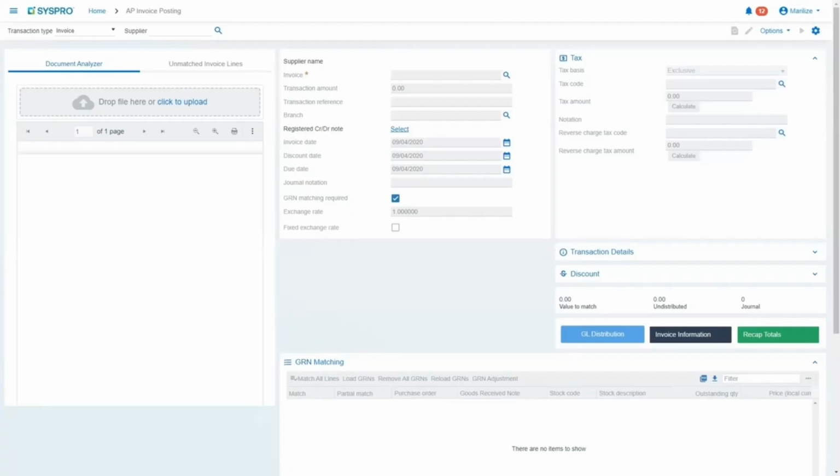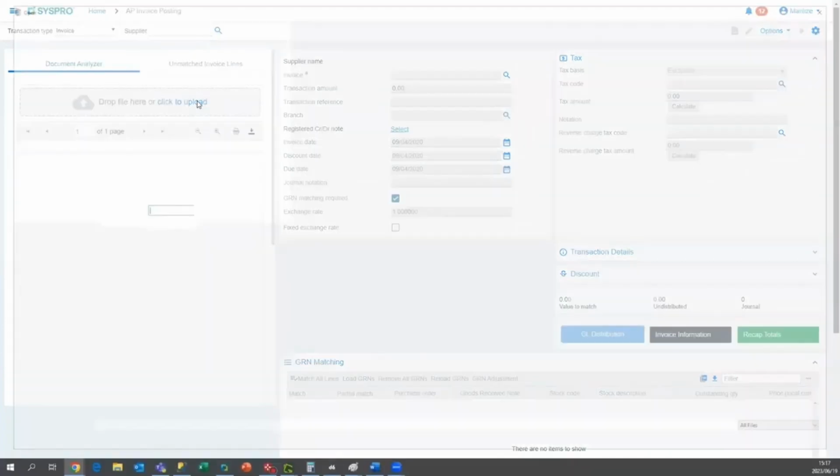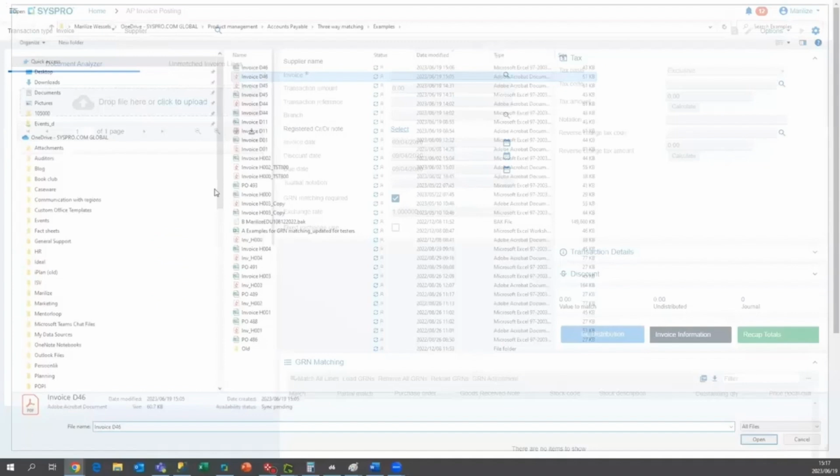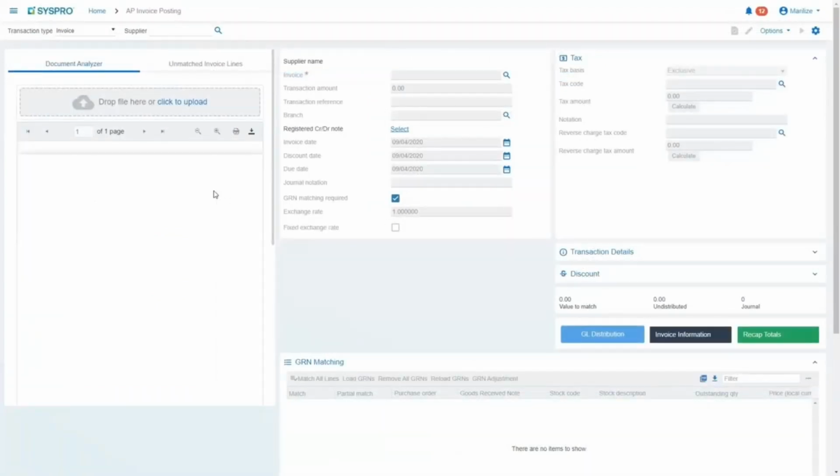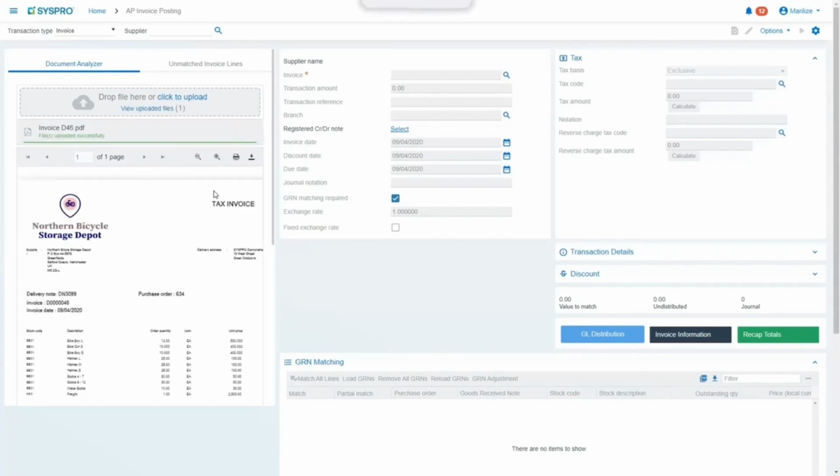Syspro's Accounts Payable Invoice Automation stretches across two functions. The first function is a simple drag and drop or upload of your supplier invoice into the existing AP invoice posting program, which allows the intelligent document processing tool to extract relevant data. Your supplier file may be printed or even a handwritten form or PDF.